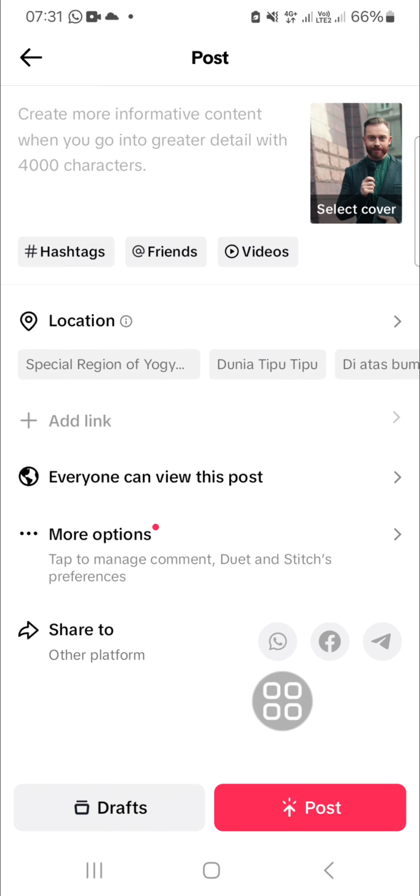Alright guys, and that's how we can cover our face using the emoji on TikTok video.